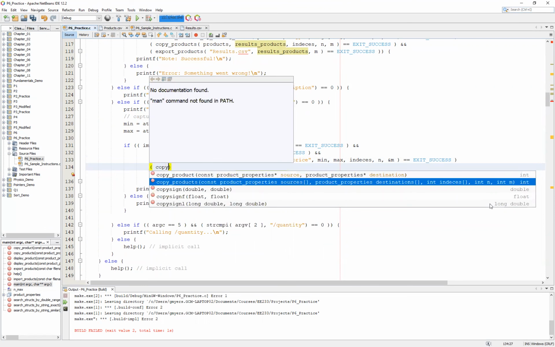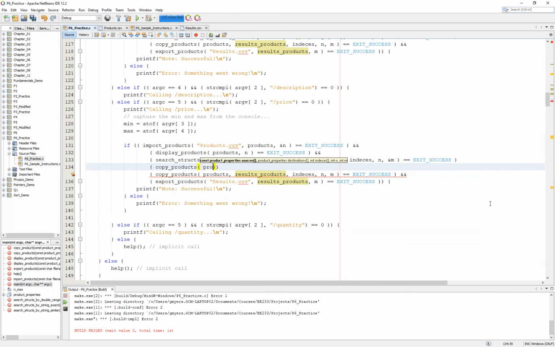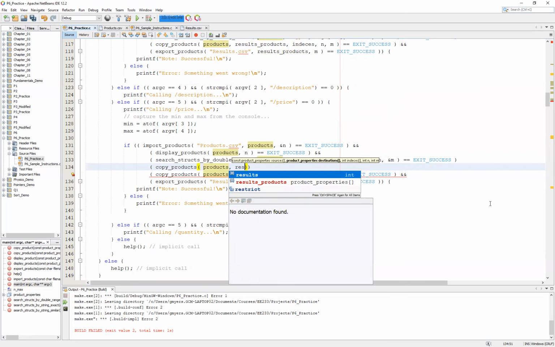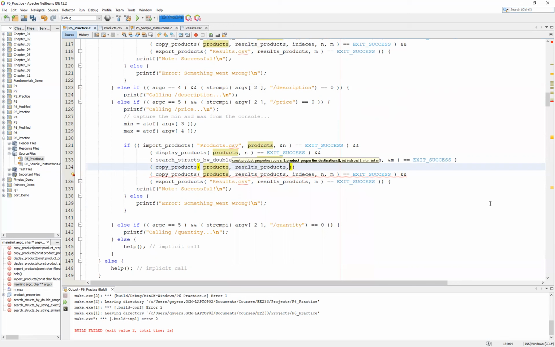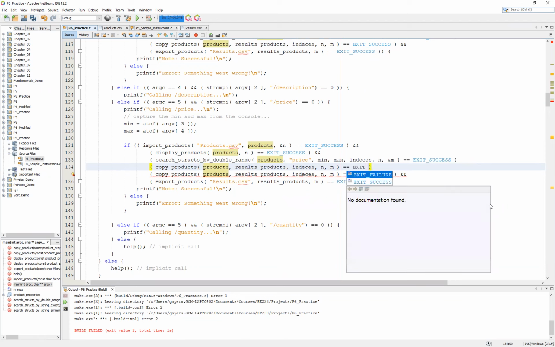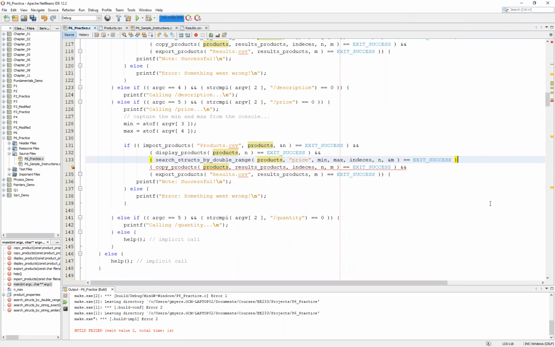Let's try this one more time. We're just going to retype this here in case we can figure out what's going on. So products with an S, that is our sources. Our results products is our destinations. Our indices, and N and M. Exit success. Oh, I see now what the problem is. Actually, I didn't need this. Y'all were probably already seeing this as I was typing.